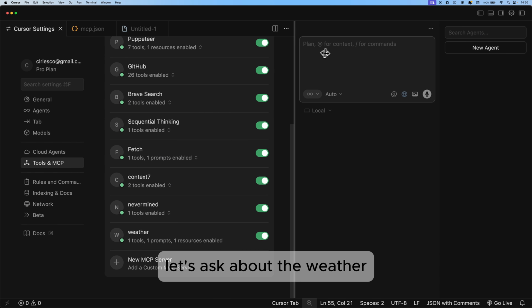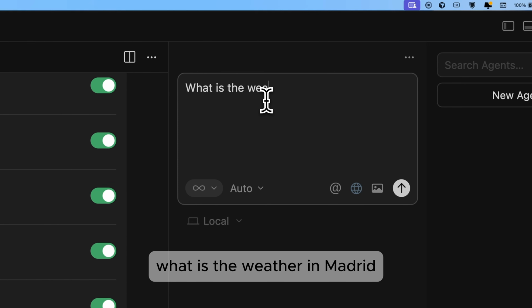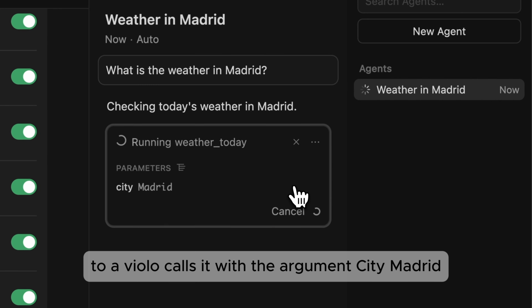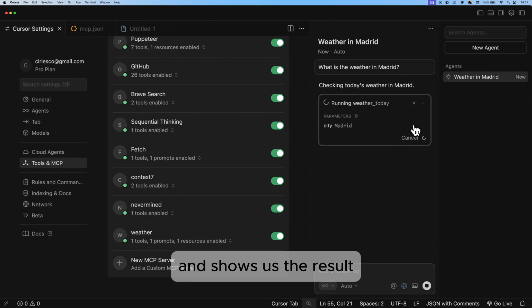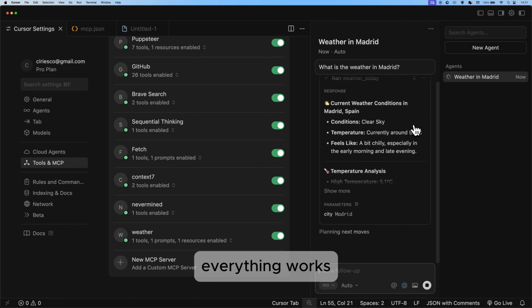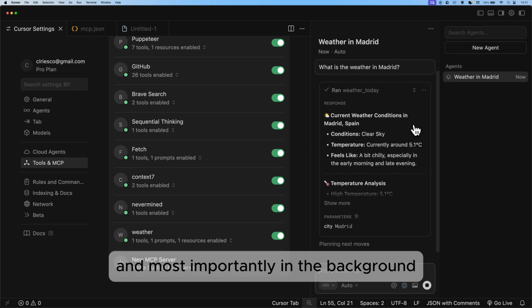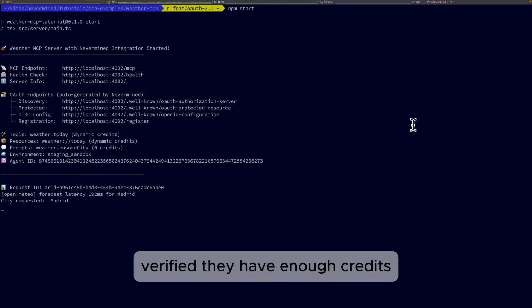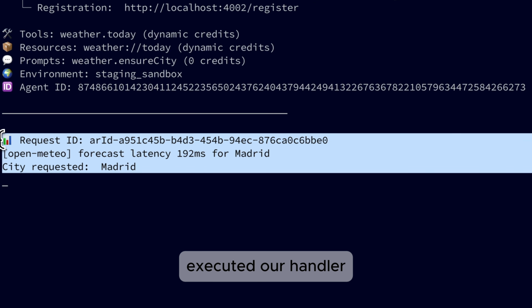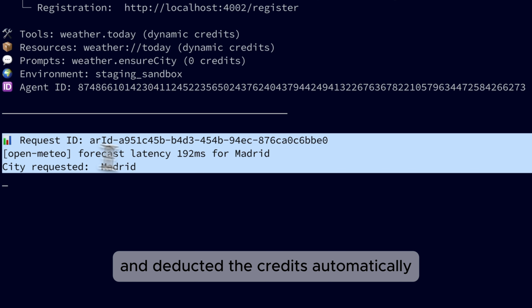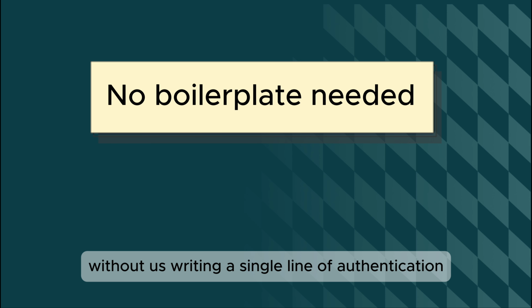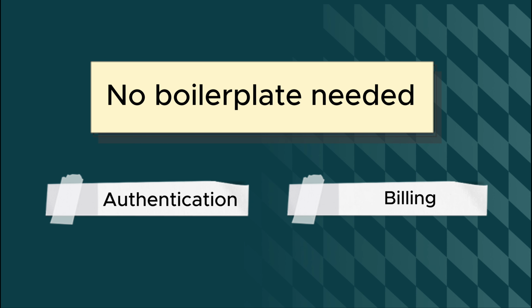Let's ask about the weather. What is the weather in Madrid? Cursor detects that we have a weather.today tool available, calls it with the argument city, Madrid, and shows us the result. Everything works, and most importantly, in the background, NEVERMINED has validated the user token, verified they have enough credits, executed our handler, and deducted the credits automatically, without us writing a single line of authentication or billing code.